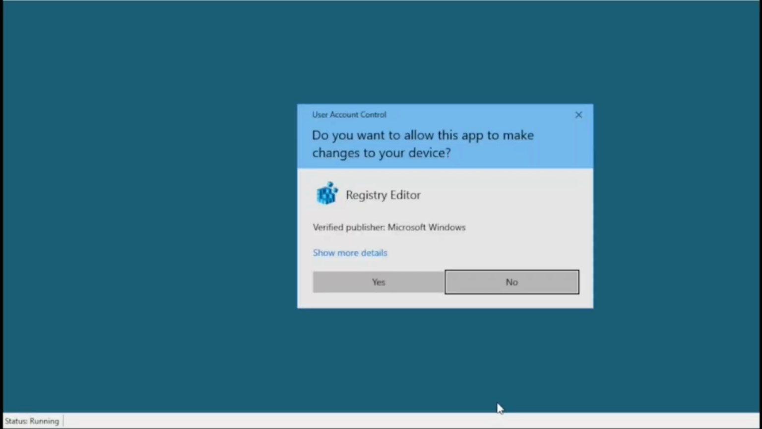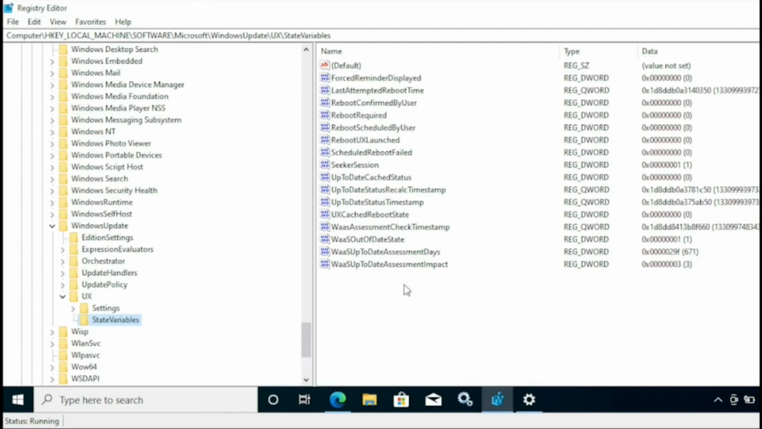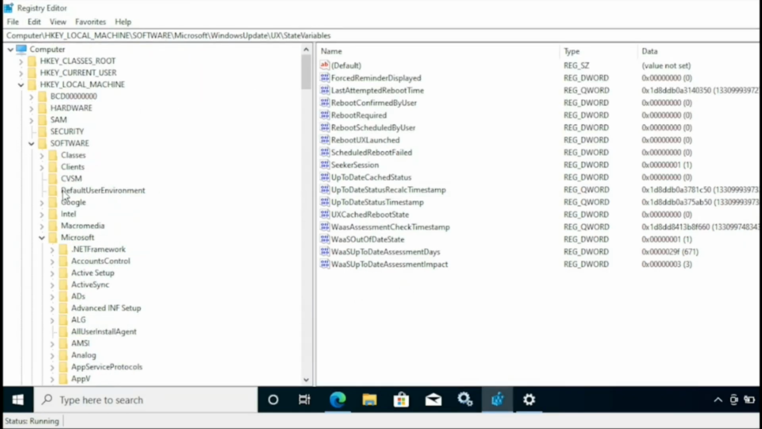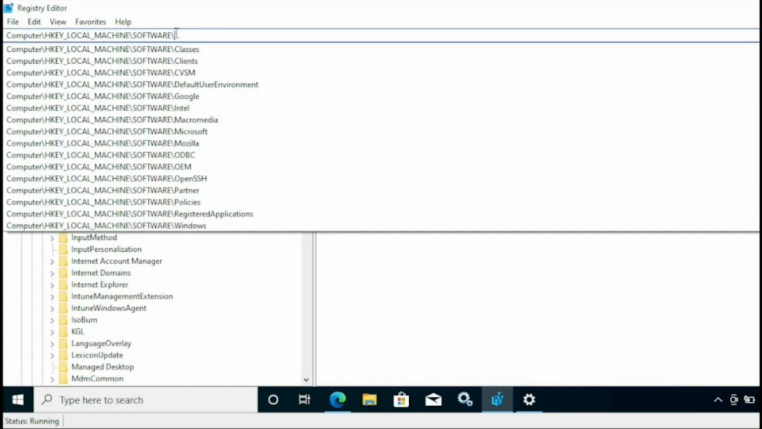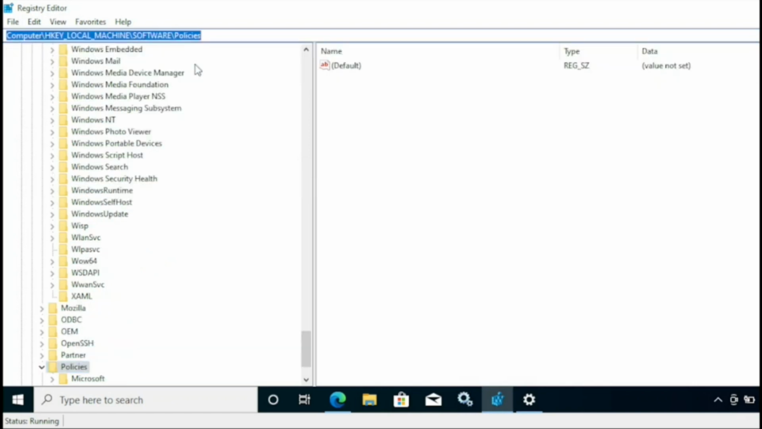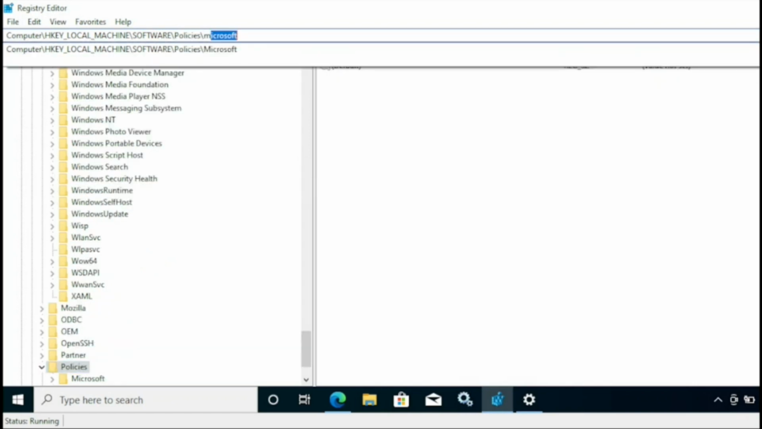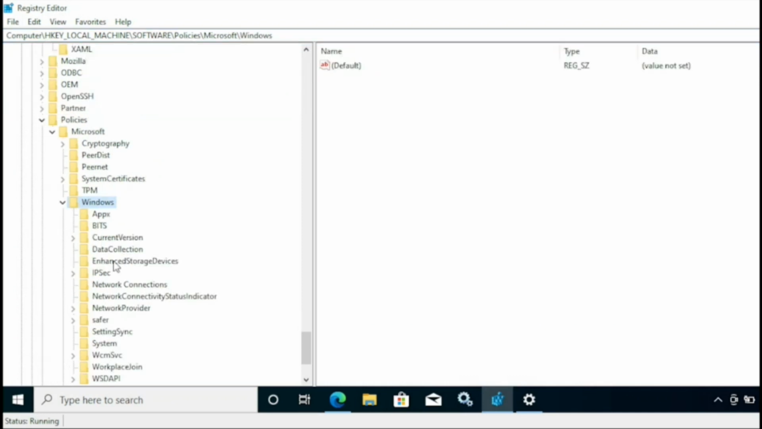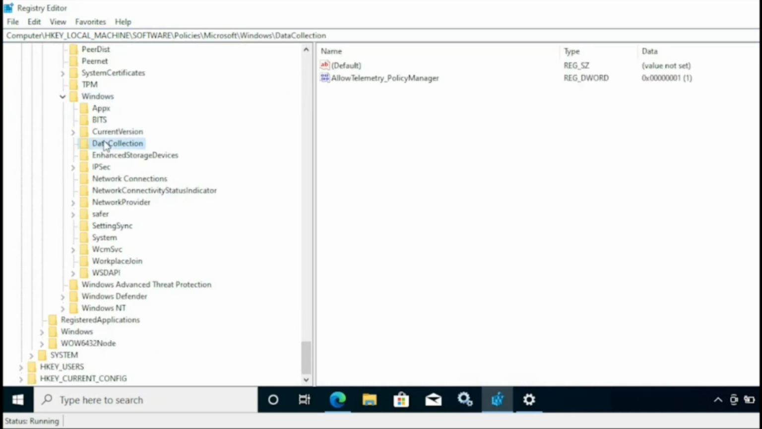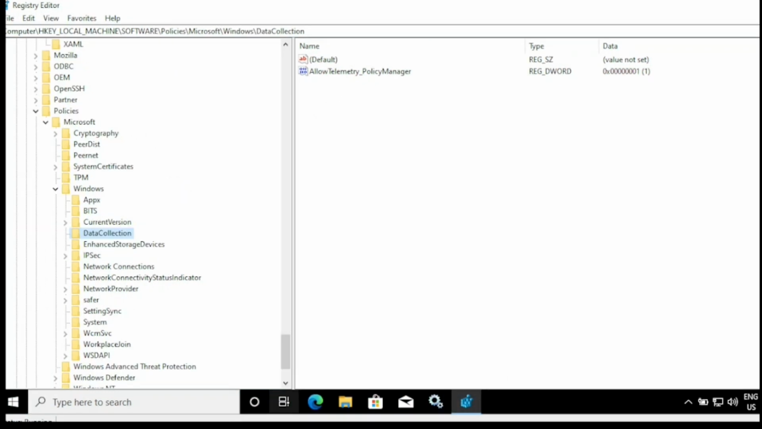The same thing we can validate in the registry also. For opening the registry we have to go to HKLM, Software, Policies, then Microsoft, and then Windows, where we have the data collection policy, and we can see that allow telemetry is set to 1, and now my machine is configured to send its telemetry data.